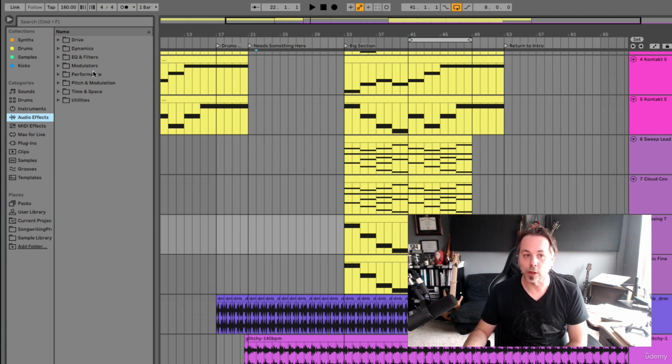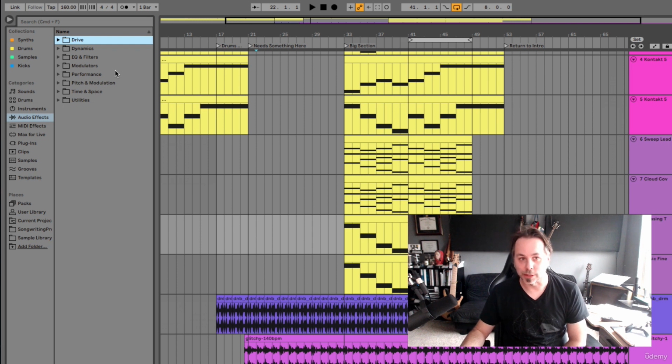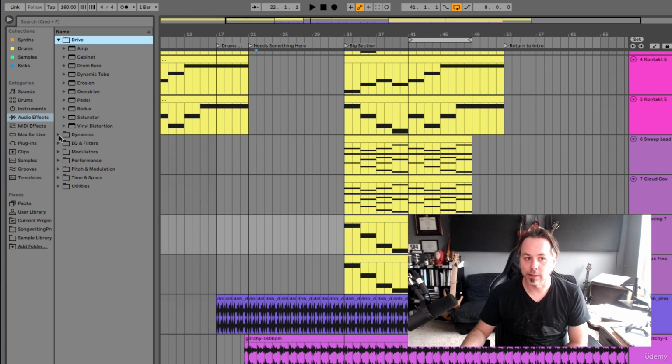There are a few new ones, but the main thing that looks different is that we have them all in folders. In the past, you just saw a long list of all your effects. So those are all still here. They're sorted by drive, dynamics, EQ, modulators, performance, pitch, time and space, and utilities. So if you are on an older version of Live, you might say, wow, this looks hugely different. And it does, but it's just because everything's categorized into a folder.